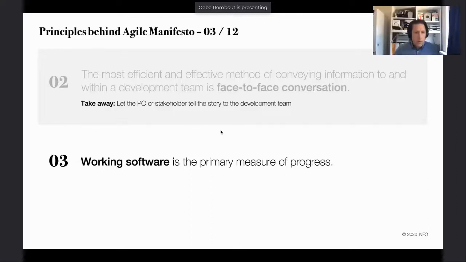Okay, principle number 3. Working software is the primary measure of progress. Yes, so it says working software. You can show that in several ways. One of the ways is during a demo, you actually show functionality, you actually show things working. And the second one is making sure that you are actually updating the software and releasing.